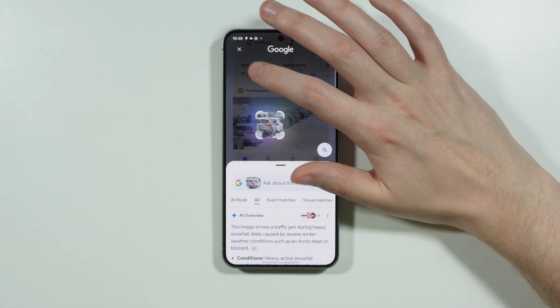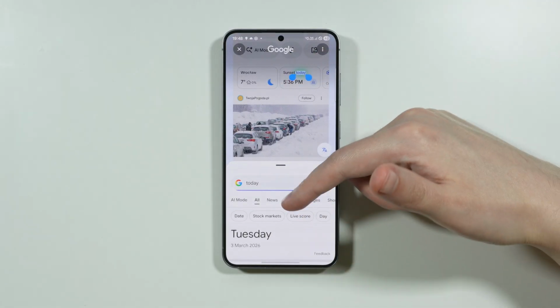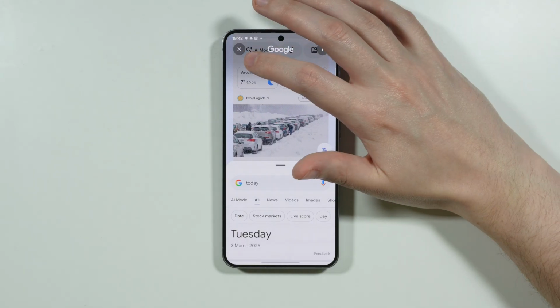Instead of drawing a shape, you can tap on a text as well in order to try to find something that is related to that text. As you can see, you can just simply search that term, for example, and so on and so forth.